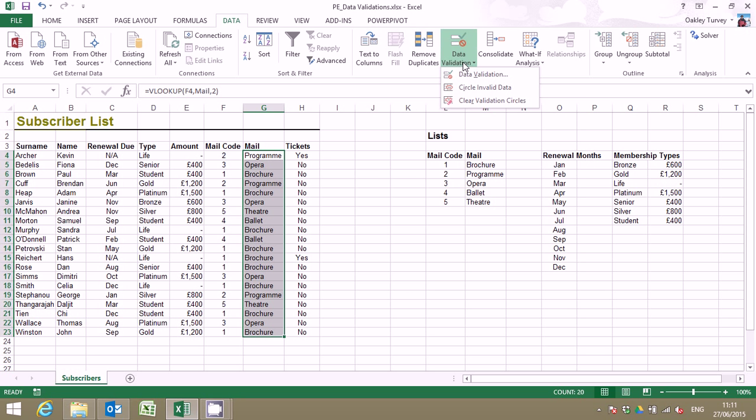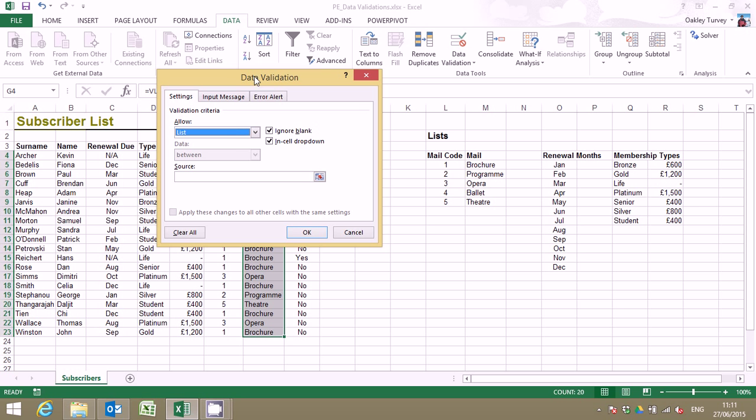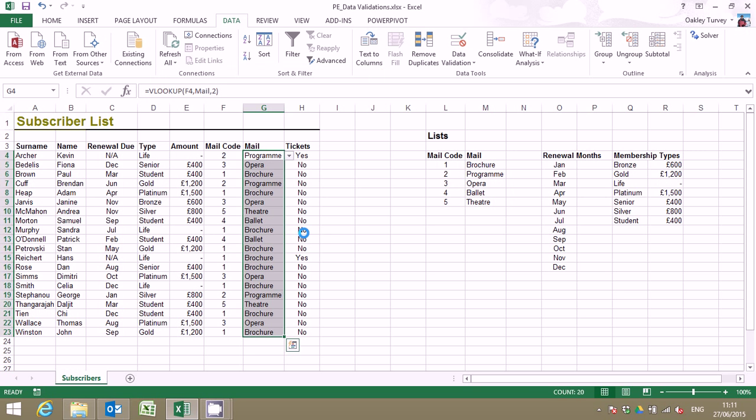So we'll go through a similar procedure here. We want to allow a list. I'll just move that out of the way. My source is this lot here, but I've got to lock it if it hasn't come in as locked, and you'll notice here it does come in as locked automatically, but if it doesn't, you have to really be careful. You have to press your F4s just to make sure it comes in as locked. Once you've got that, click on OK and they should be done. So if I click on any of these, they now all have the same kind of drop-down menus.